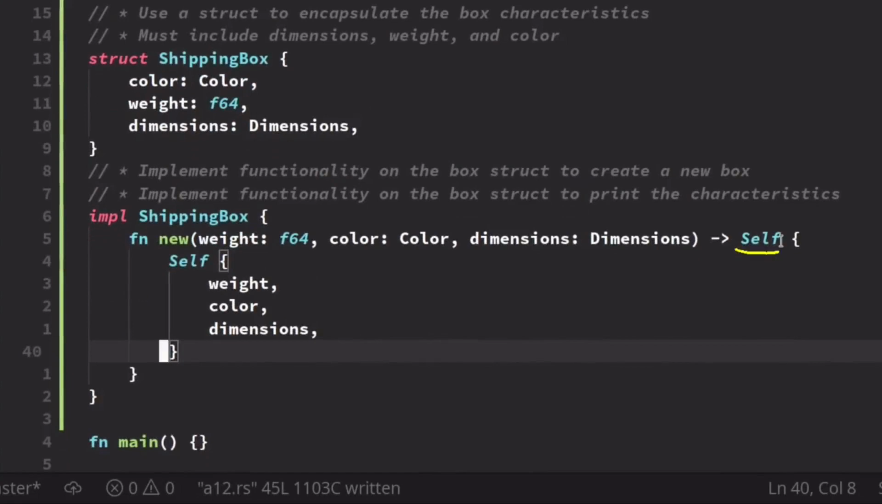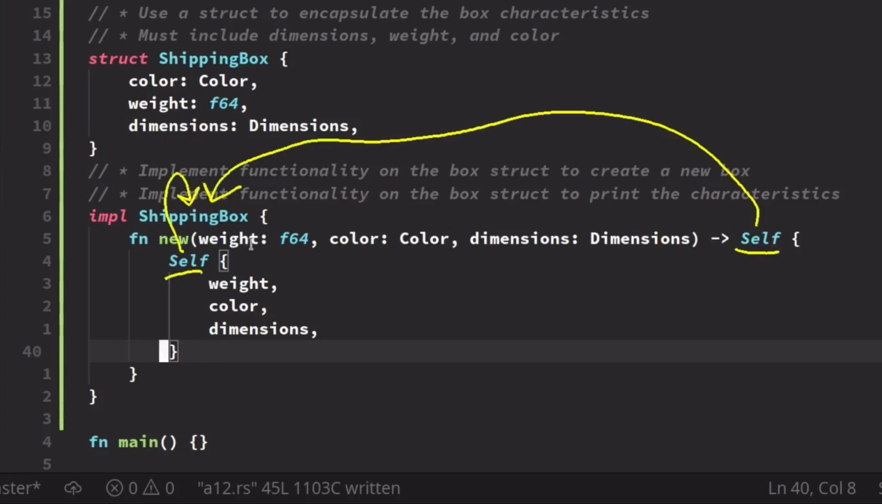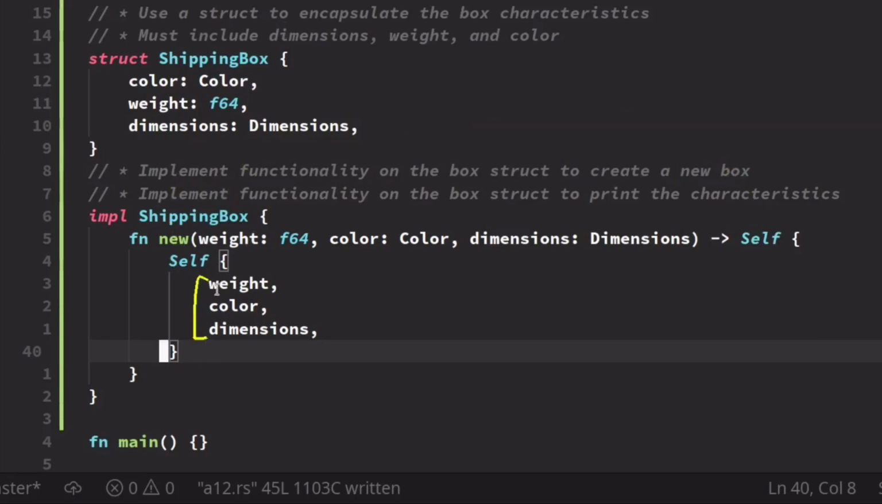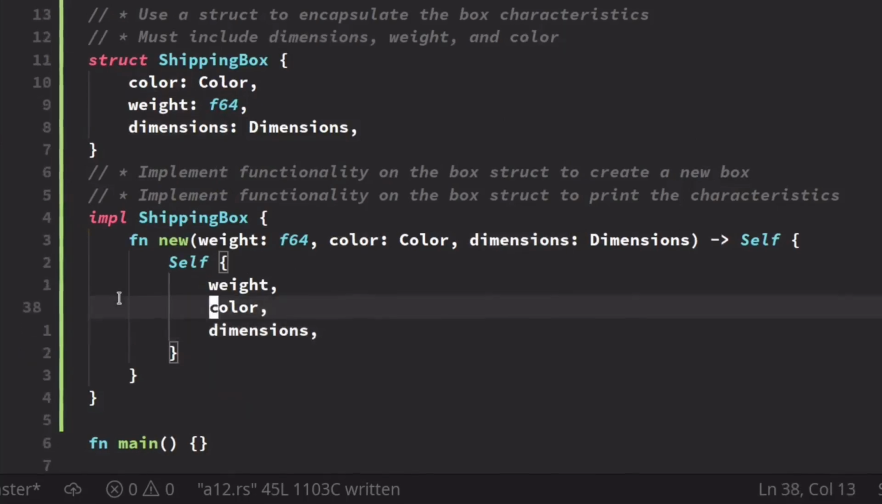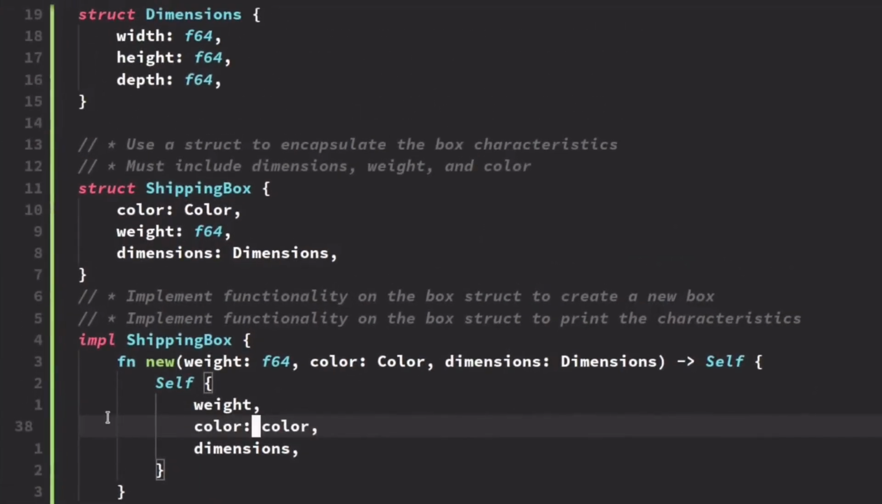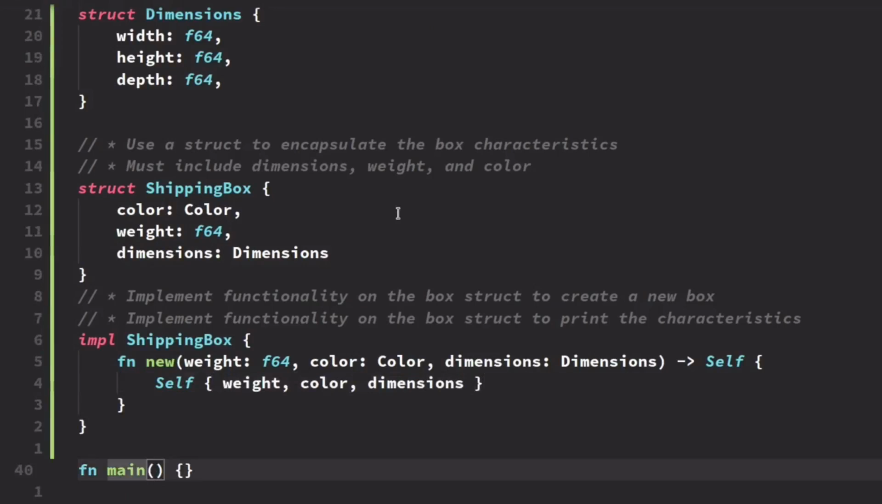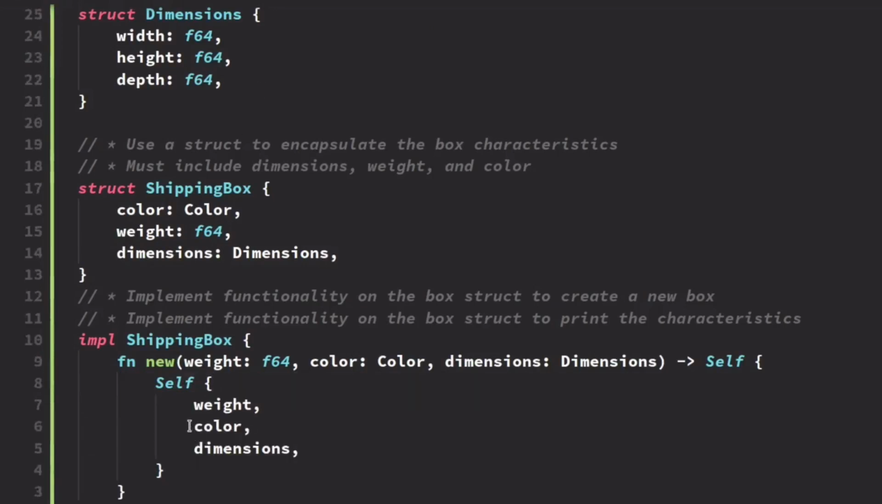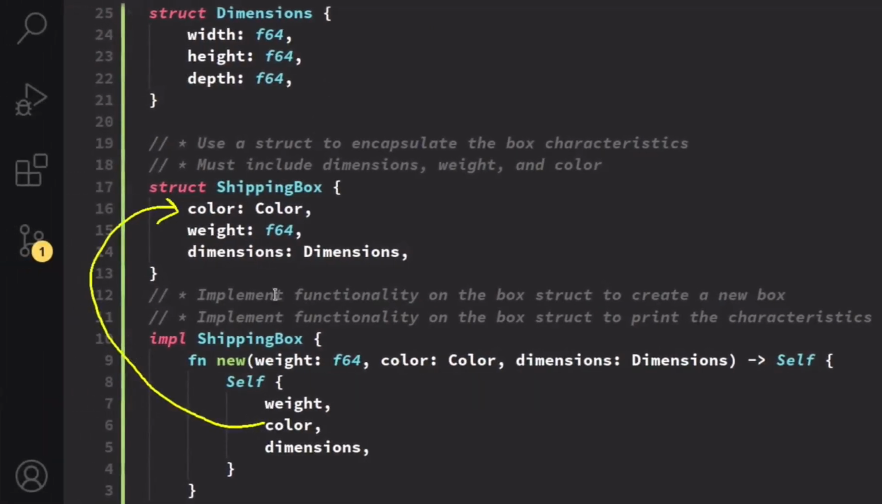So the Self keyword always refers to whatever you're implementing. So this refers to a ShippingBox for both of these Selves. The fields here have the exact same names as the actual structure, so I don't need to indicate which field I'm referring to. So I don't need to put in color and then set it to the color variable. That doesn't need to be done because if you have the exact same names as the struct fields, then it'll automatically put the data into the correct locations for you.